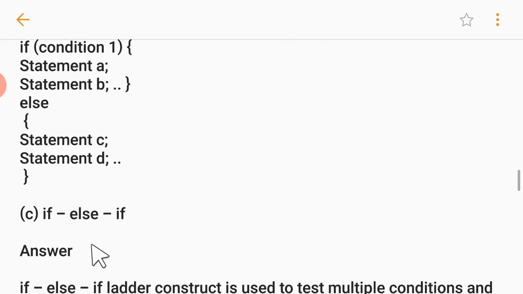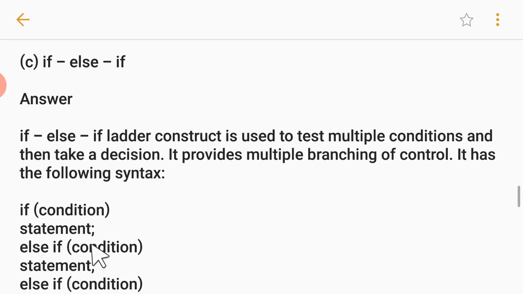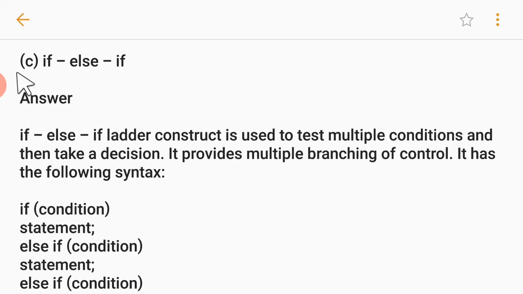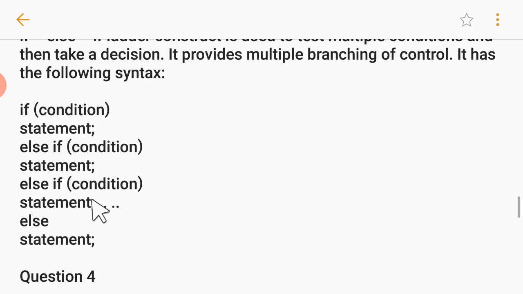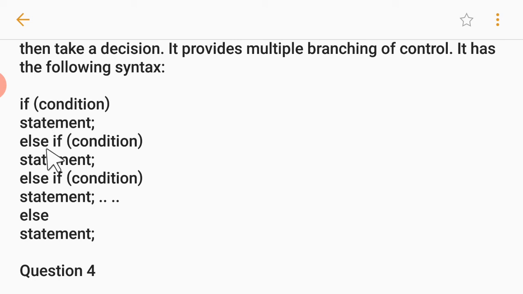Now we have got if else if. The if else if ladder construct is used to test multiple conditions and then take a decision. It provides multiple branching of control. It has the following syntax: if condition, else if condition, else if condition, else statement.